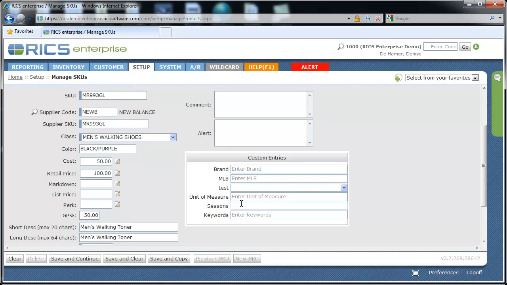Another good one is season. So for this one, you can code when this product came in for the first time. So, if it came in for the first time in spring of 2009, you can run a report to say, just give me a list of my merchandise that is coded to this season, and it will only bring up that merchandise. So many different ways that you can create custom entries, and there's a separate video just on custom entries, how to actually create them.